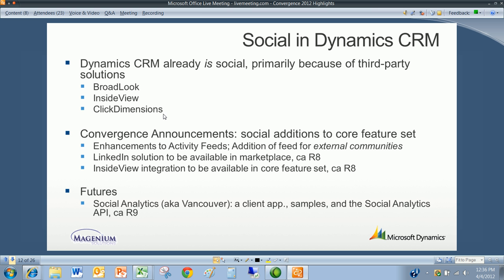Although two years ago it was email marketing, ClickDimensions really is social because it does have some built-in hooks to things like LinkedIn and that sort of thing. But I'm going to show you Inside View and activity feeds in a minute. So we'll look at the example of how these are coming in.